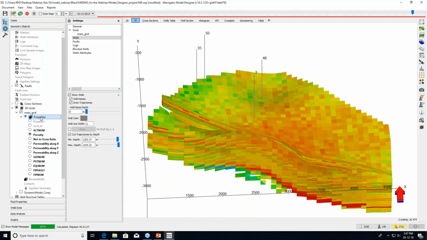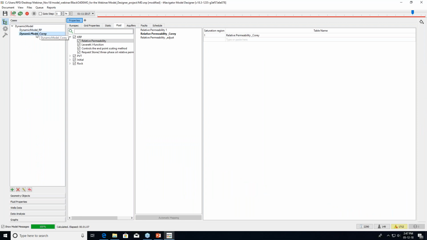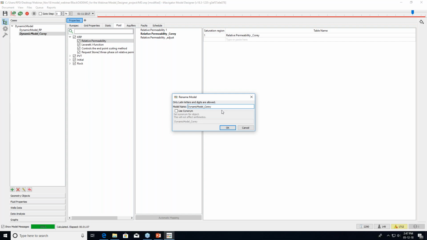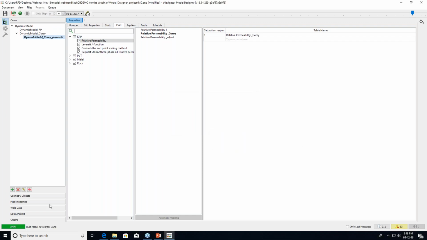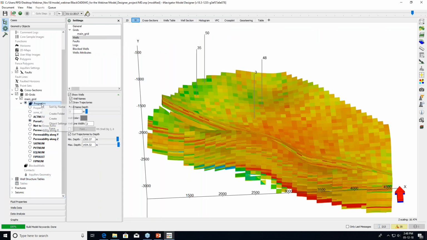If I would like to do that, let's create a new property and just easily right click on the properties and say create. Okay, first of all, because I will be introducing these changes to my model, which is Cori, I will duplicate the model from Cori to say POM. I call it POM edit. Any name, whatever you wish. Okay, go back to geometry objects again, and let's continue this procedure.